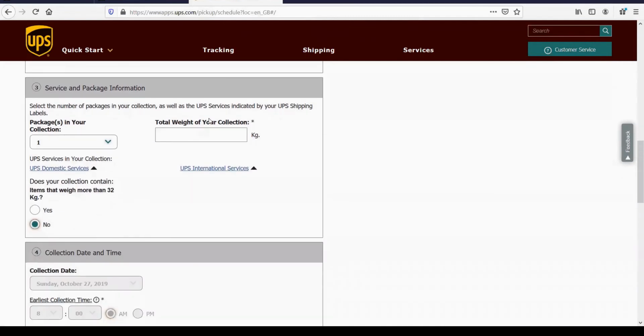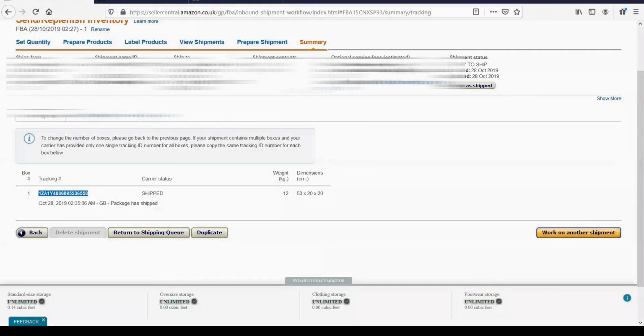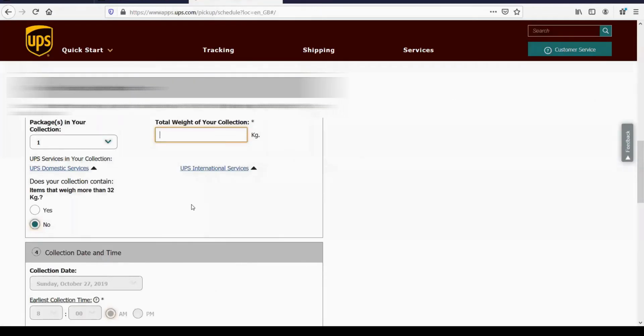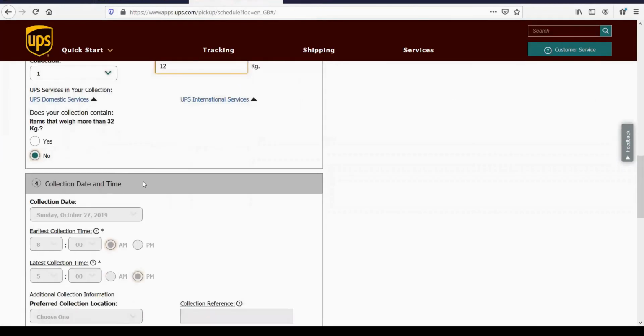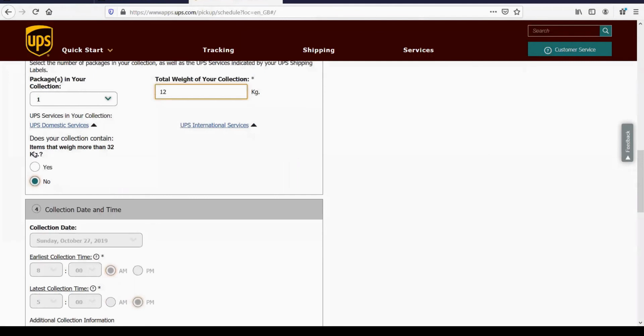Move down to the next section, which is the service and package information. You just need to confirm how many packages you have got. For me, it's 1. And then you just put the total weight of your collection. If you're not sure what that was, if you go back to this page, you can see here. My weight is 12 kilos, so I'm just going to put 12 here. Then it will ask you whether the collection contains items that weigh more than 32 kilos.